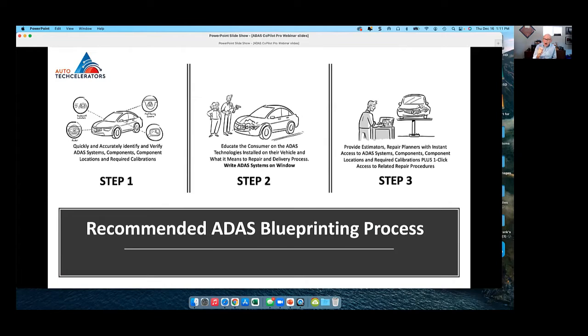And once that's done, the person who's doing this ADAS blueprinting process, at that point or somewhere immediately thereafter, should write with a Posca pen on one of the windows all of the ADAS technologies that are on that vehicle. Because once they do that, as the vehicle goes through the repair facility, everybody is going to know it's got adaptive cruise control, blind spot, collision warning, and so on. I think that's a real critical point, a visual point to educate the facility and everybody in it on what's on the vehicle.